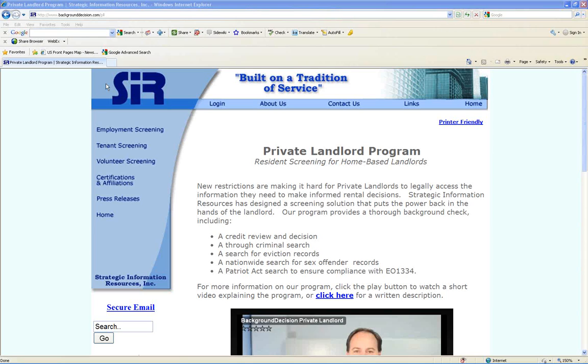Before you begin this training session, you will need your unique login credentials that have been provided to you by a member of our team in a separate communication. To get started, go to our website, www.backgrounddecision.com/PLL. We suggest that you save this as a favorite place or as an icon on your desktop for easy future access.